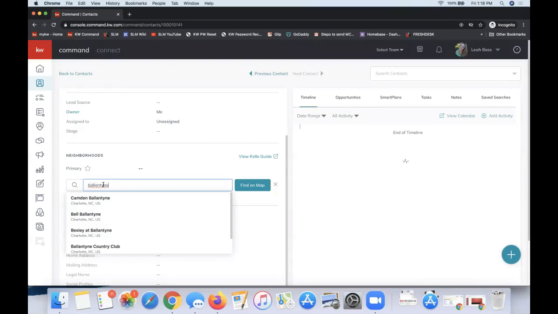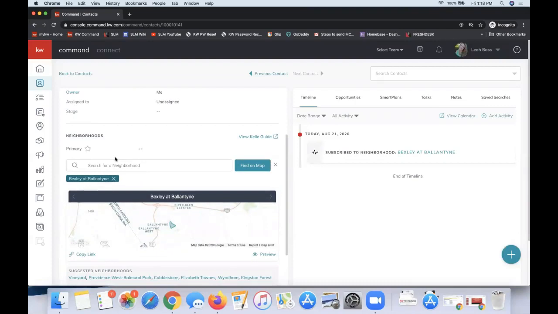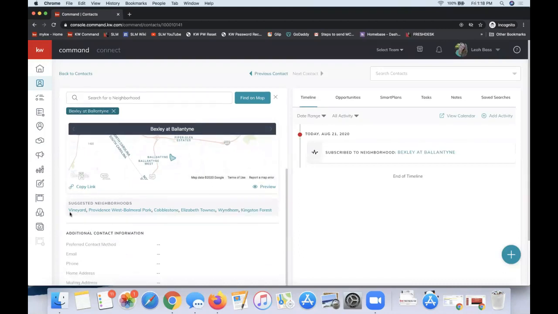So when I start searching that neighborhood name, a few options pull up. And if I see that neighborhood, I can go ahead and click on that. Now, when I click on that neighborhood from that list, it adds a neighborhood right here, right? Showing it's selected. You can always X out of it if you added that accidentally. You can also add suggested neighborhoods. So these will display once you pick one neighborhood, then you'll have other suggested neighborhoods that are close by.